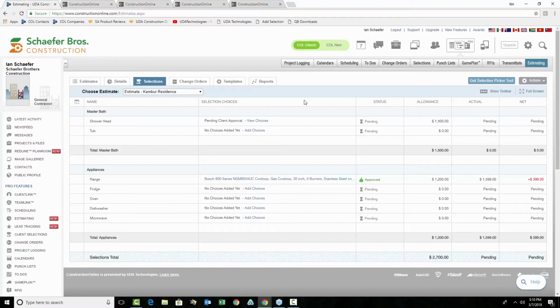Changes the scope, might not have a cost impact, but still could be a change order that we want to make sure gets approved so that we have documentation for it. Again, all of this is going to be available through Construction Online. It is in your current Construction Online Classic view.